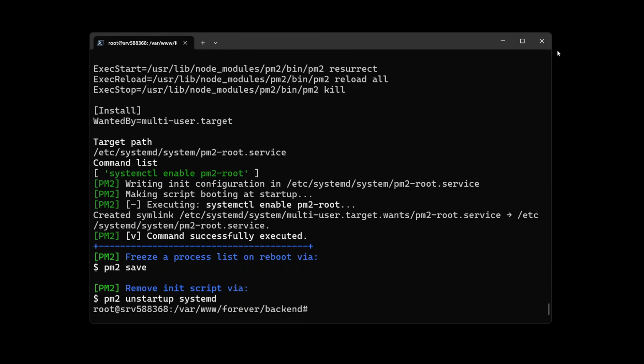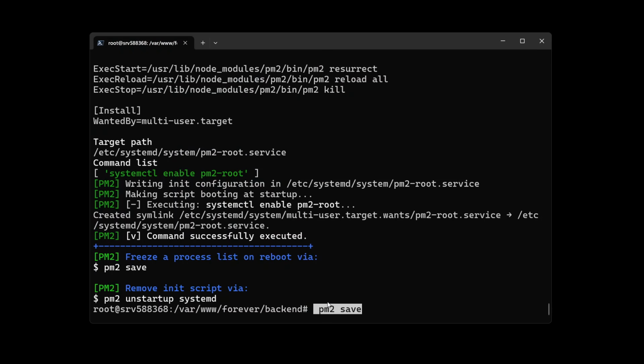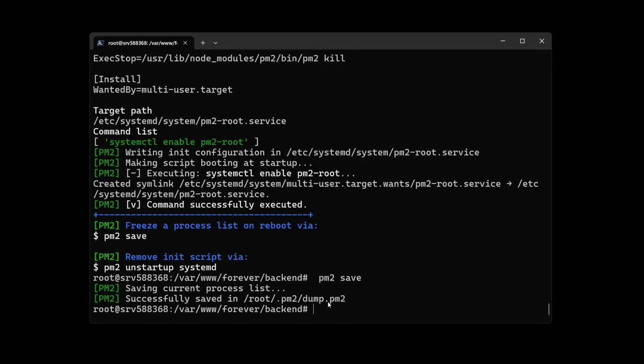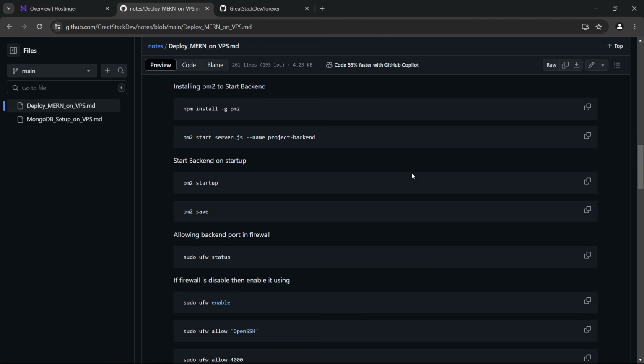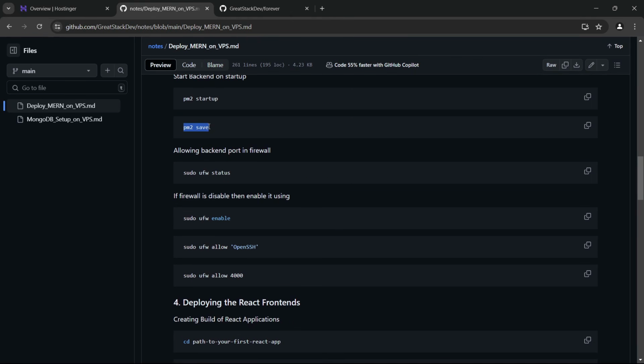Then copy the second command, PM2 save, paste it here. That's it. So now whenever the VPS server is restarted, it will restart the backend also. Now let's see the next step. So you can see we have completed this step, PM2 save.